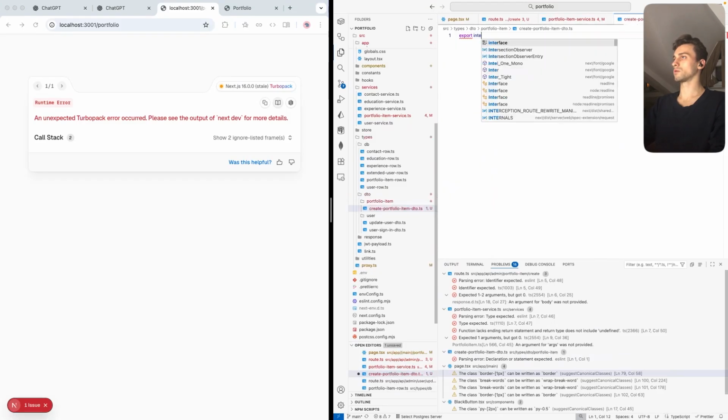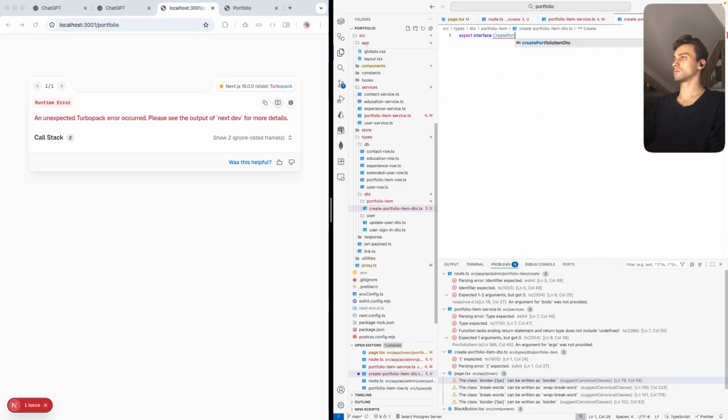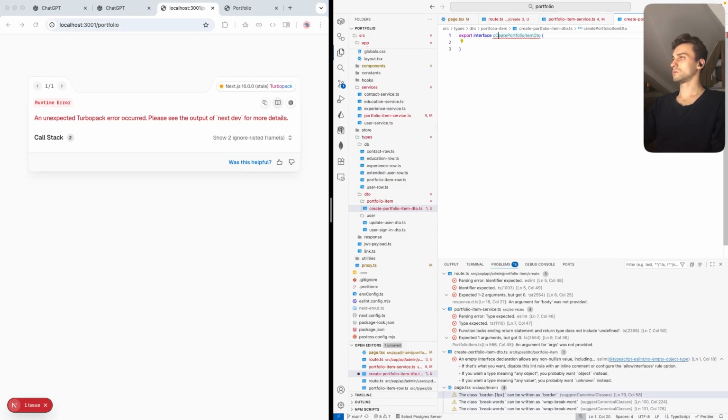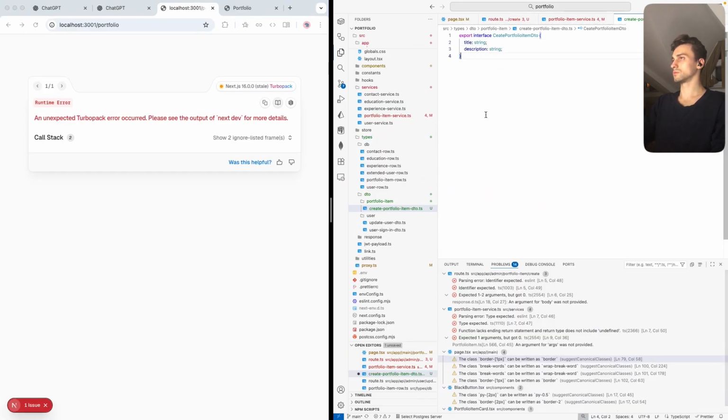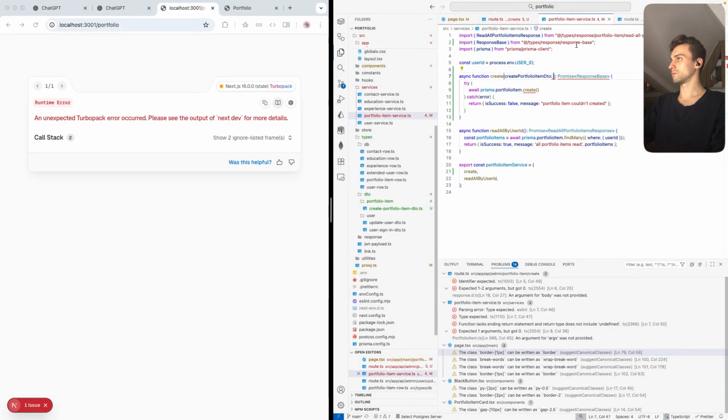Let's export the interface. Item DTO. And there we will only accept title and description. And that's it. Save.